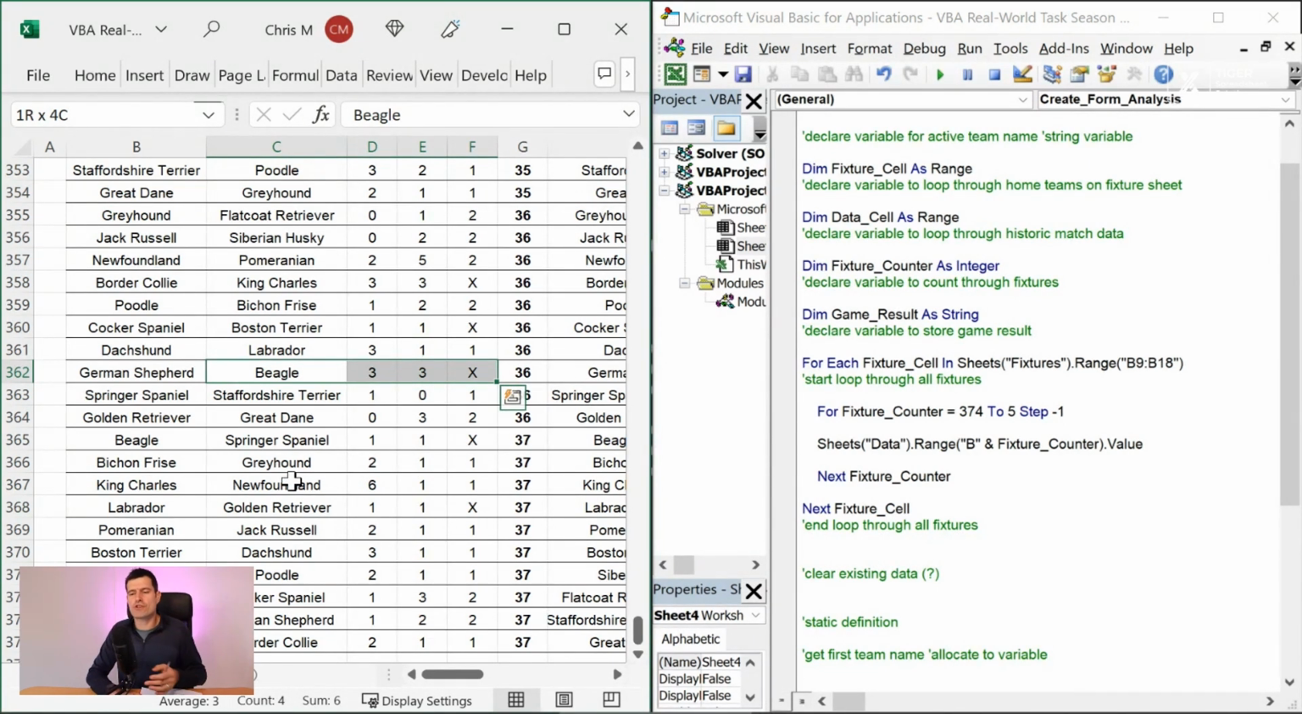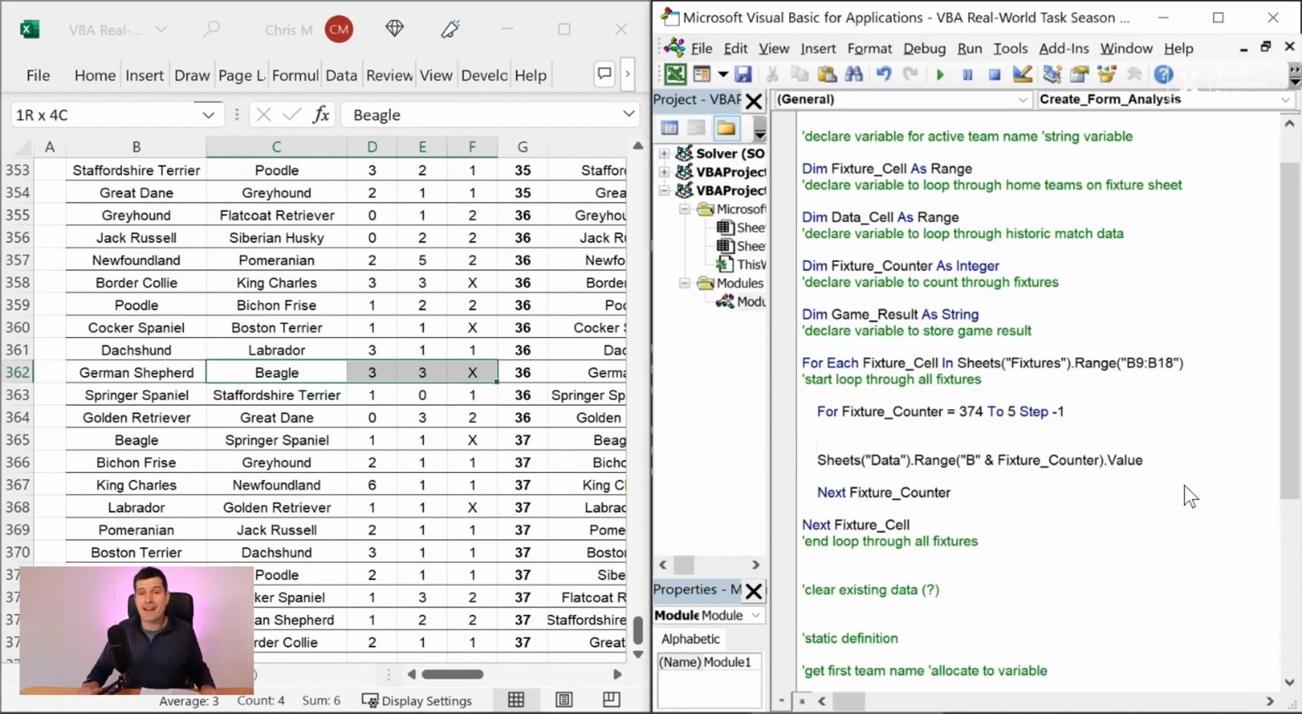I want to move across 4 cells and then store the value in that cell into the variable that we just created, which is game result here. So game result equals, and I'm going to hit an underscore here. That underscore just means Excel will read the code on the next line as if it was on the same line, that space and underscore. I've only done that because I'm running out of room. You don't have to do that. So we've got that dot value here.